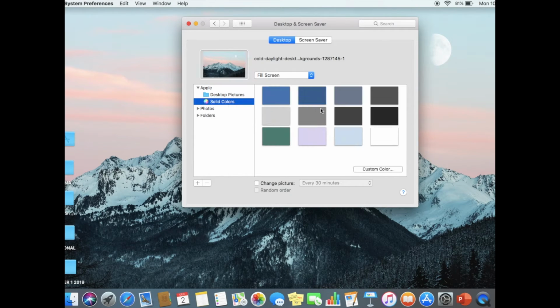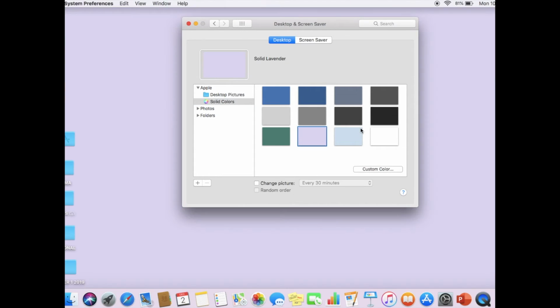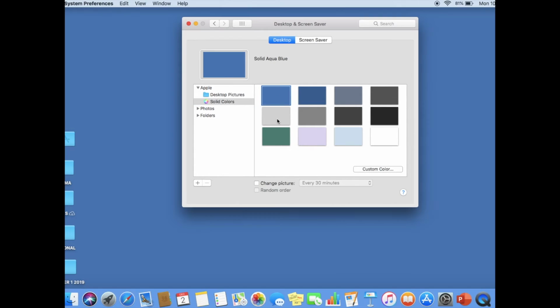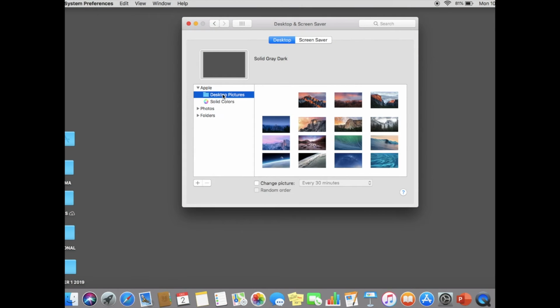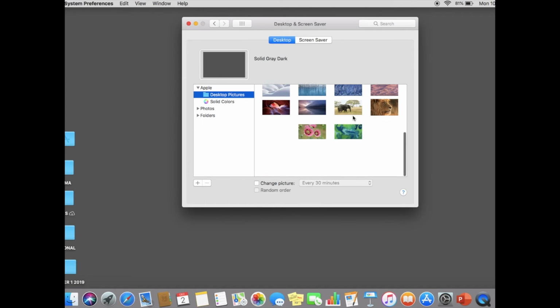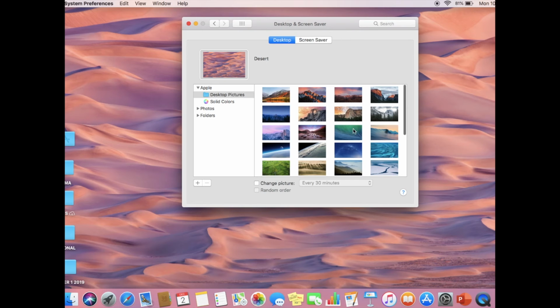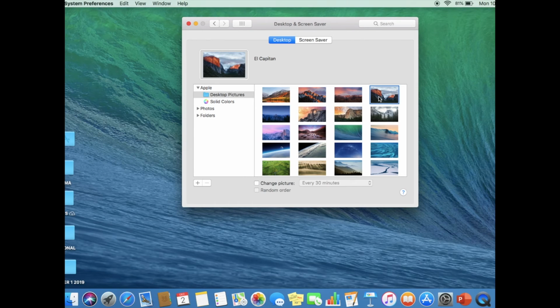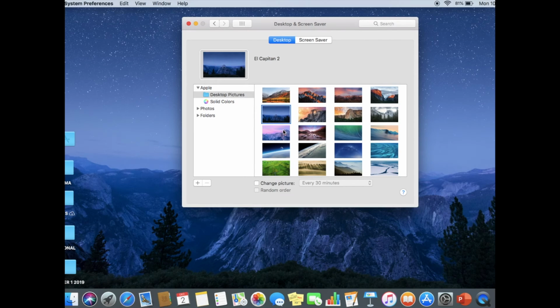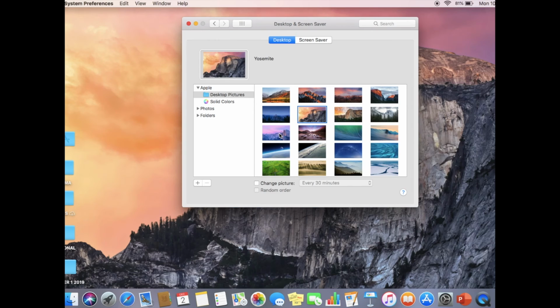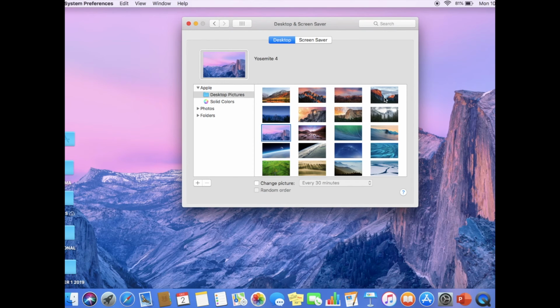You can do solid colors. Or you can go on the background that comes with your MacBook. So like the different options that they gave you. I normally choose one from here, but I found another cool one on Google and I ended up using that.